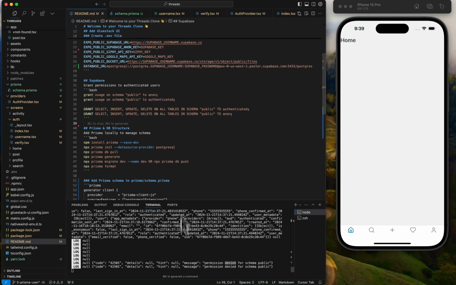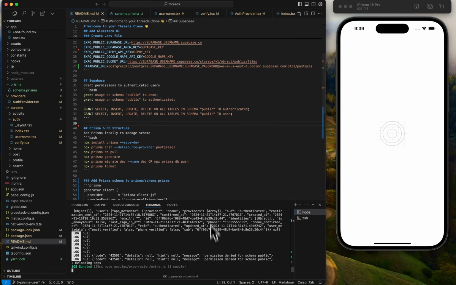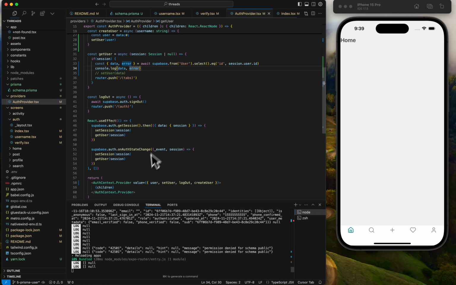So if we were to reload this, go to auth provider, and this time it gives us an empty array, which is not what we want either, but it's also not giving us an error, so that's progress.